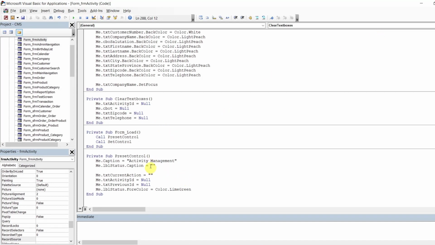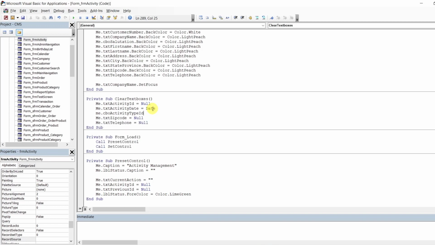So where were we? Right here. So now we can have activity txt activity date is no, actually today's date, and now CBO activity type. Activity type should be me CBO activity, the first item, and then the completed CBO completed equals me. Oops, let's go to the end there. CBO completed first item.